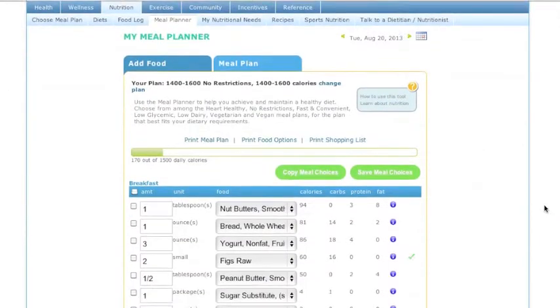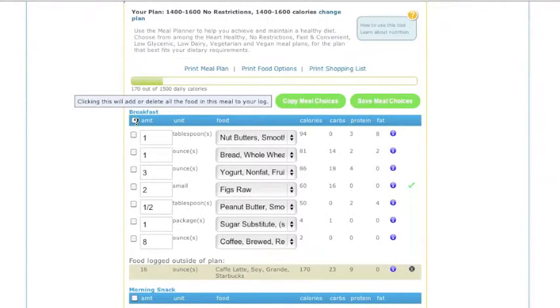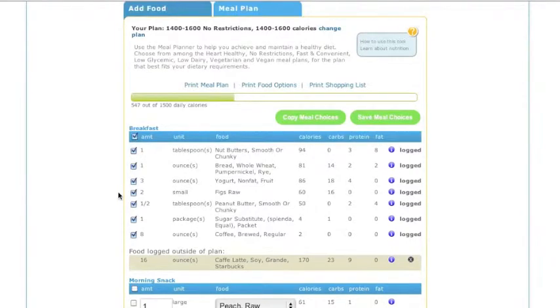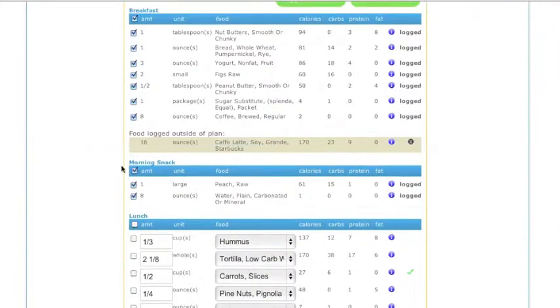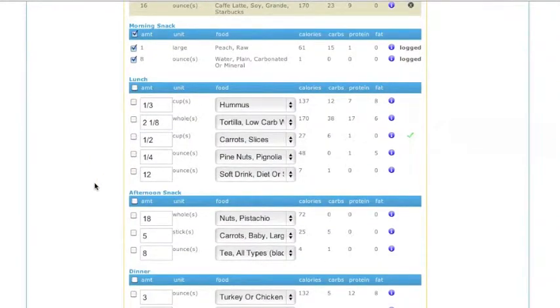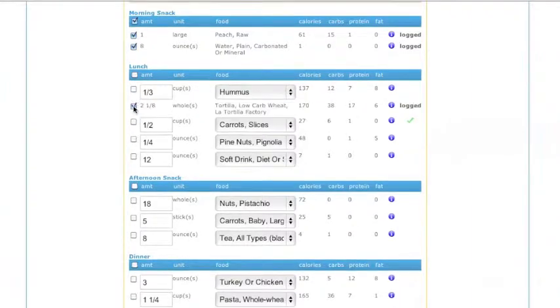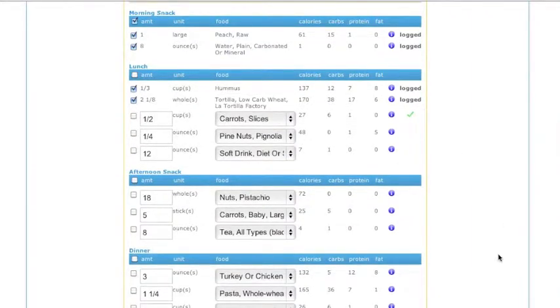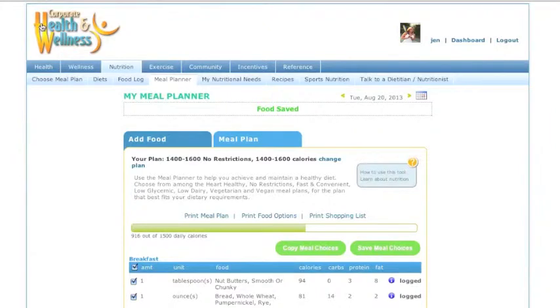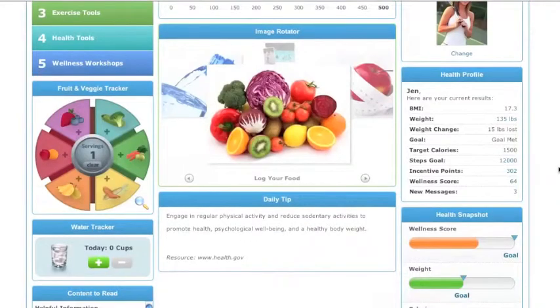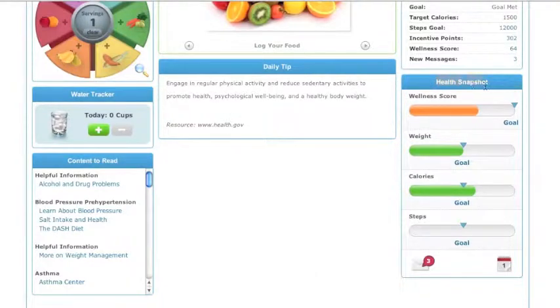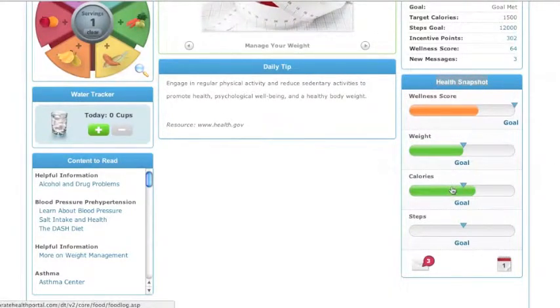Once Jen has all these items, she can easily click on the breakfast and log all the breakfast items to her food log. She can do the same thing for morning snack. And if for lunch she just had the hummus and the tortillas, she can just check those two items as only eating those items as well. If Jen goes back to her dashboard, on the right hand side here, we can see that under her health snapshot widget, her calories have been logging every step of the way.